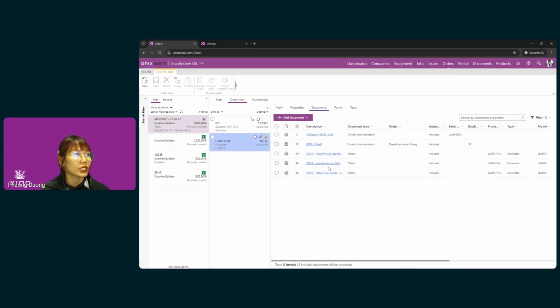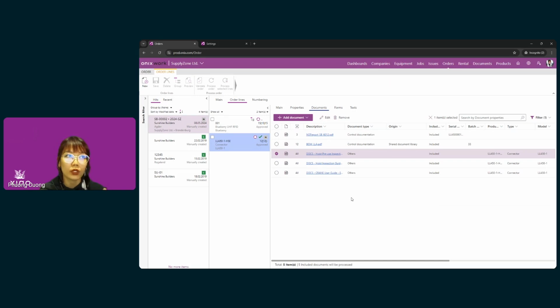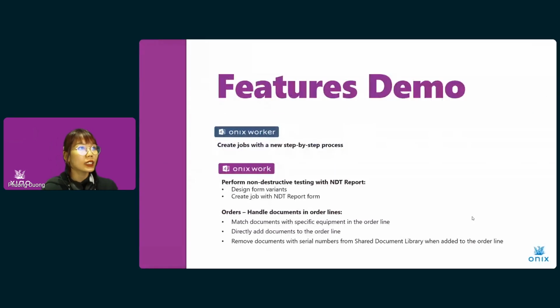And how about these 3 documents? They do not have any serial number or batch number specified. So that's why they will automatically match with all equipment in this order line. And when I process the order line, all equipment will get these 3 documents. Okay, so that's it. That's all for the changes in this release.